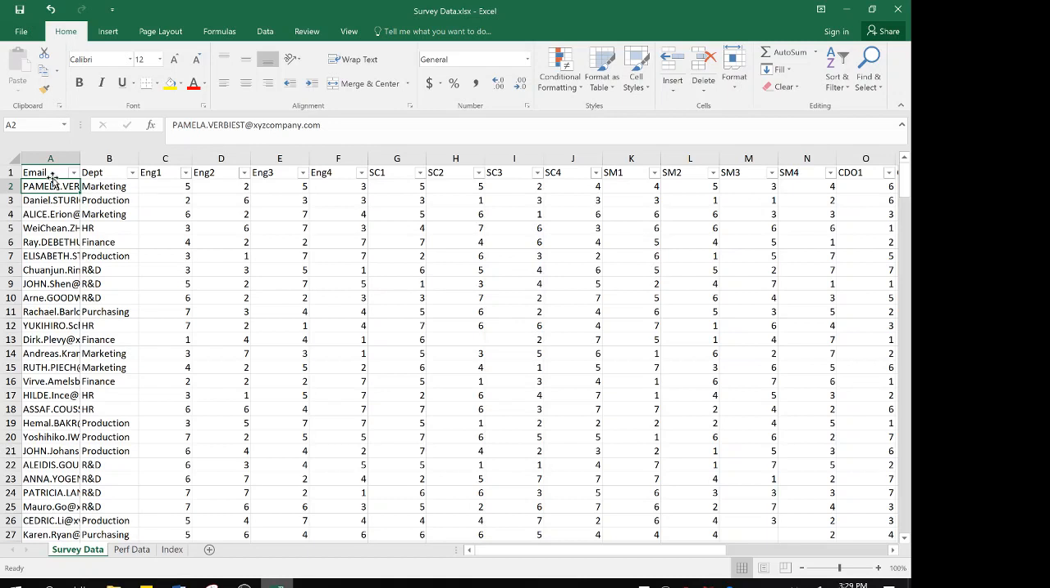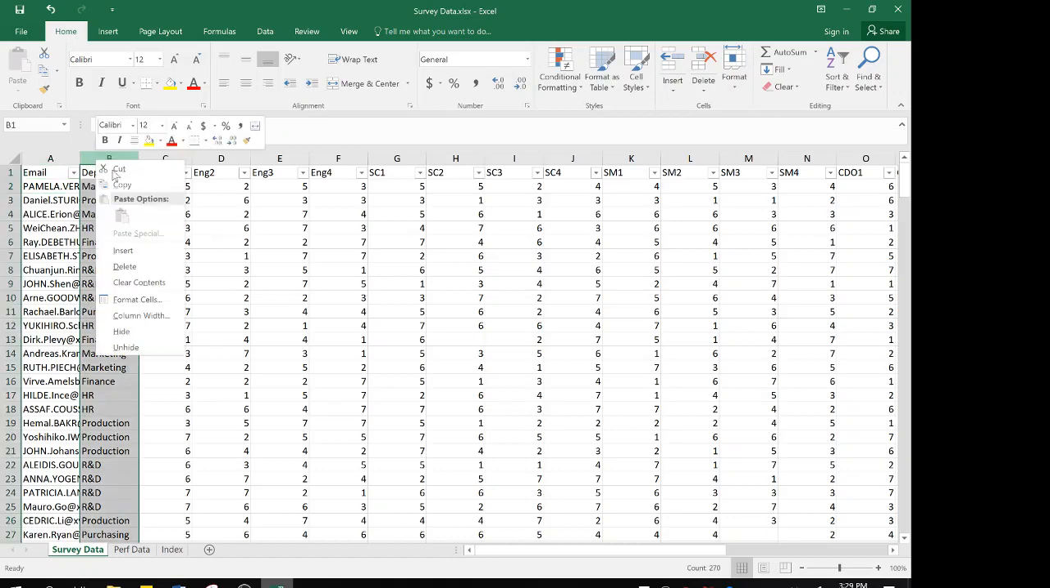We're going to start here. There's a simple way to remove at xyzcompany.com from each of these cells. That's what we're going to do. That way we'll just have first name dot last name. So this is how I want you to do this. We are going to insert a column here.